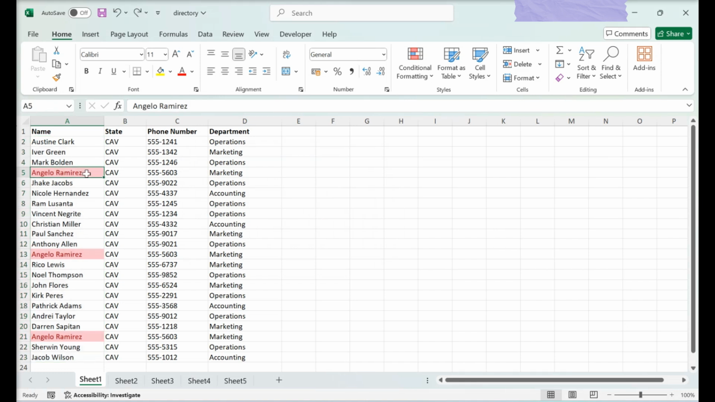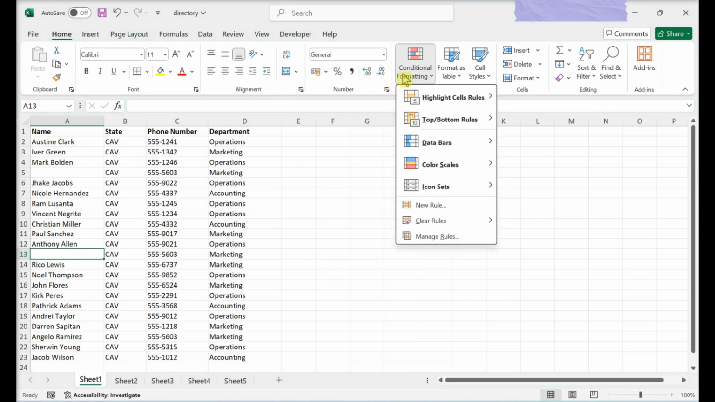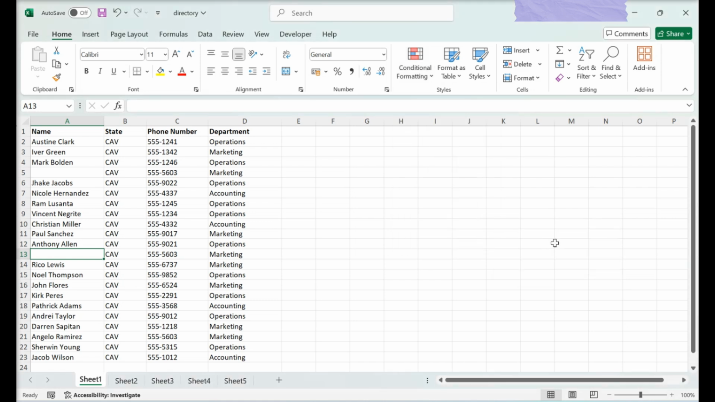Select a duplicates box and press Delete to delete it. Click on Conditional Formatting again. Select Clear Rules, then Clear Rules from entire sheet to clear formatting. Save your document's changes.